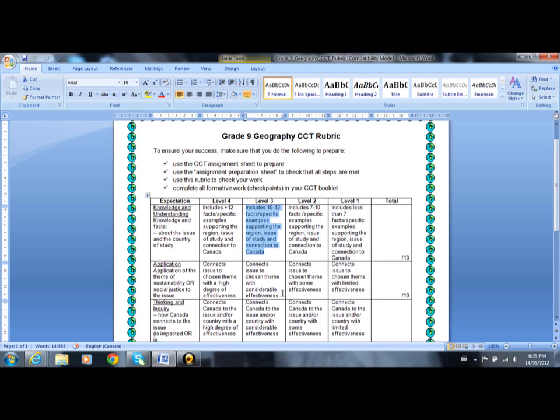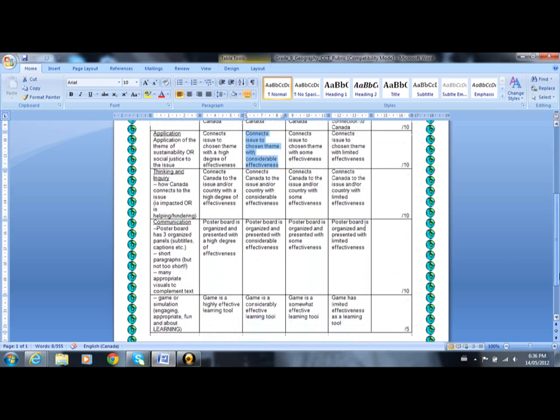Application section: application of the theme of sustainability or social justice to the issue. How well are you able to take malaria or overpopulation or malnutrition and connect it with either sustainability or social justice? For level 3, it connects the issue to the chosen theme with considerable effectiveness. This means we have multiple sentences to explain, right? Short paragraphs would be appropriate for your poster board. We looked at some today that had really long paragraphs. We don't want whole pages glued on, but small paragraphs would be good. For considerable effectiveness, one sentence is not enough to earn you 70% in this course, and I think that has long since been established.